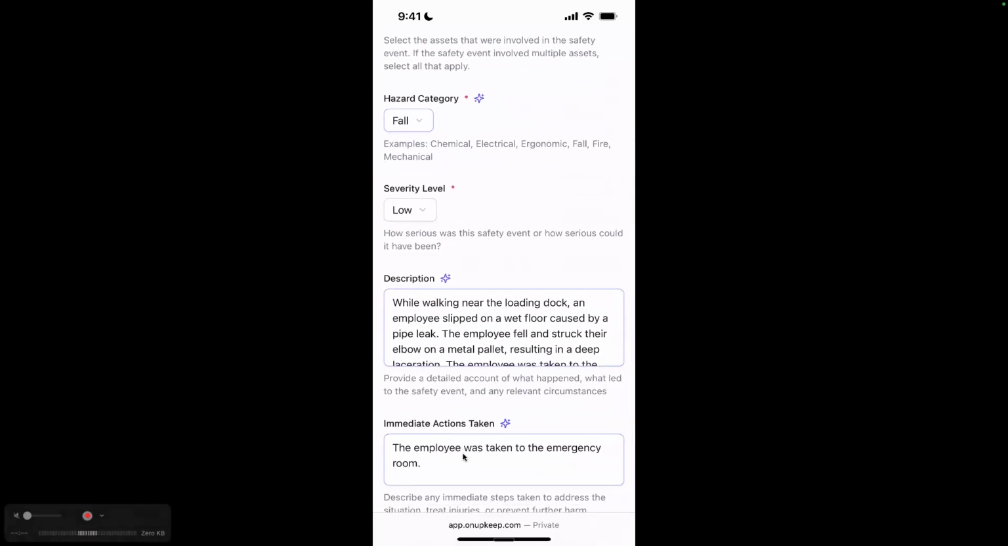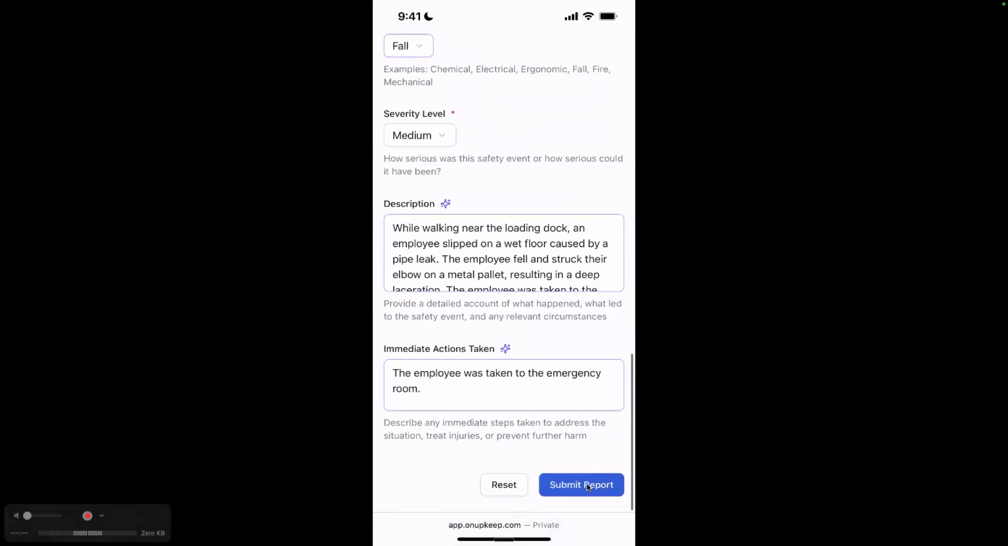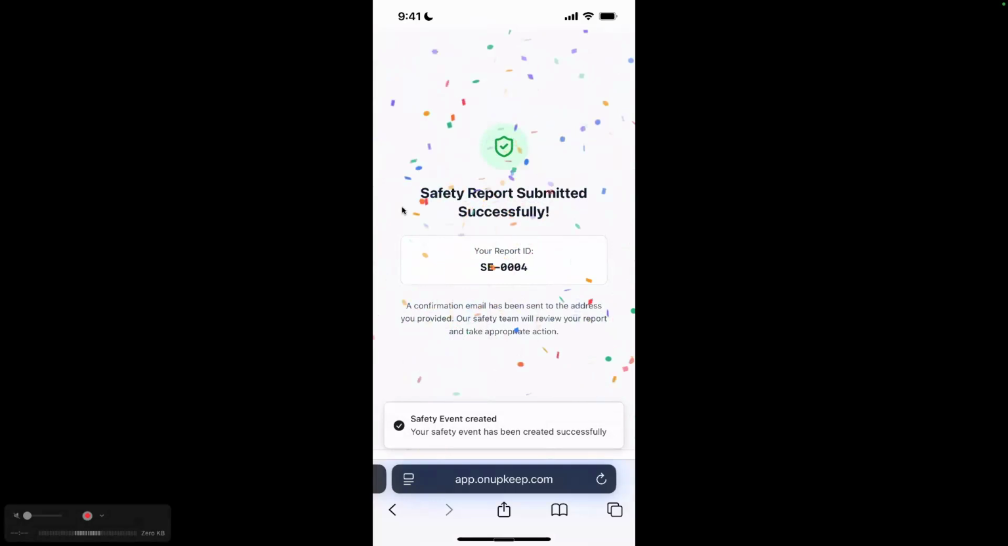So we can see the immediate actions that were taken that were filled out. Let's say I wanted to change the severity level. I can go ahead and edit that here. And then I can go ahead and submit my report. So now we can see that I've successfully submitted my report.